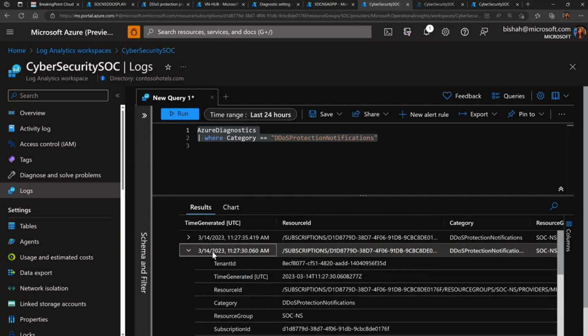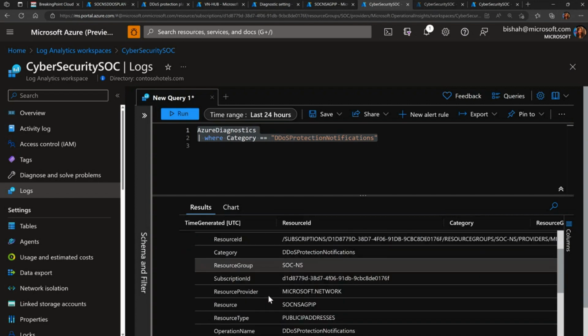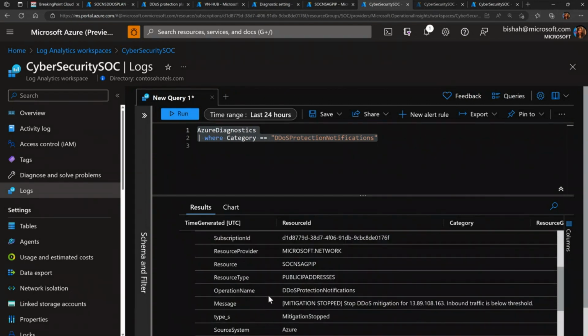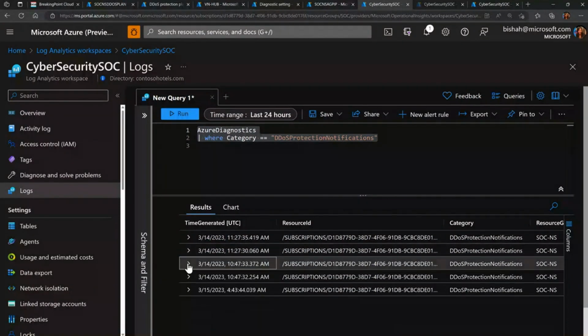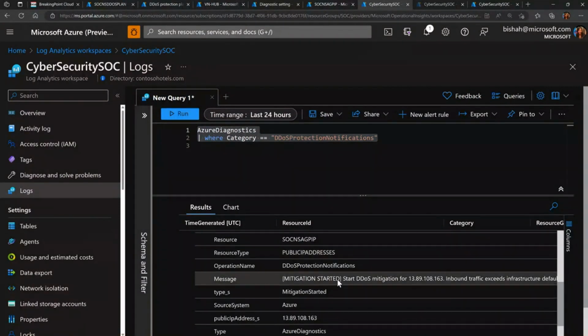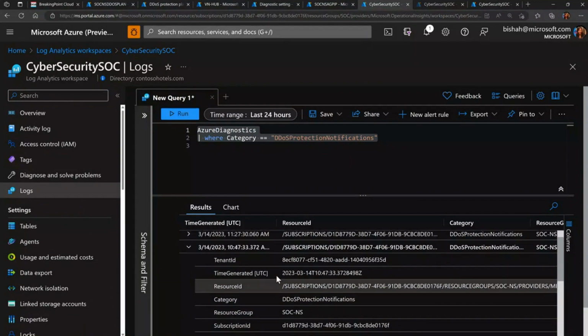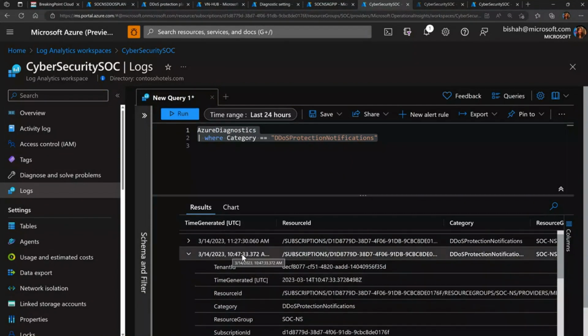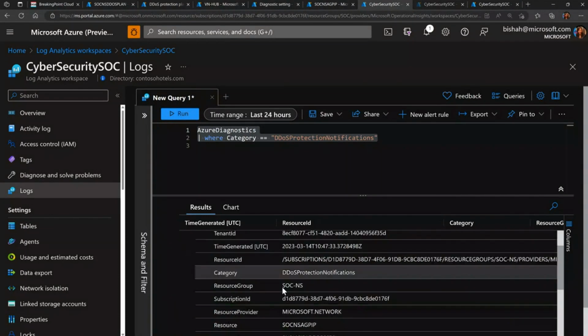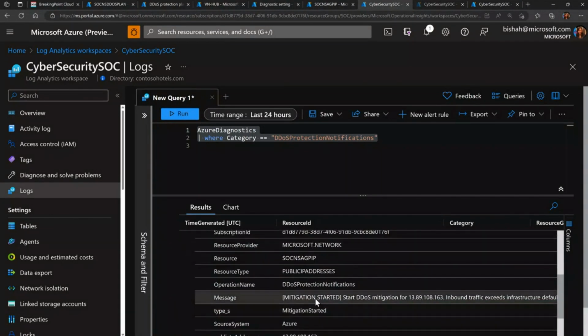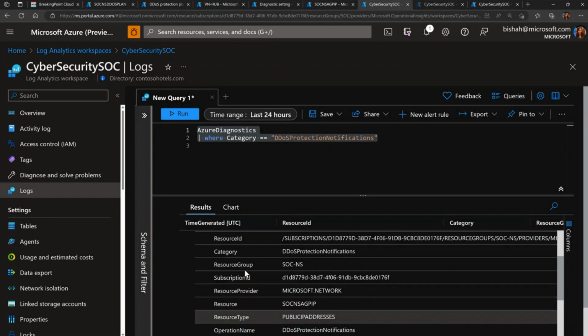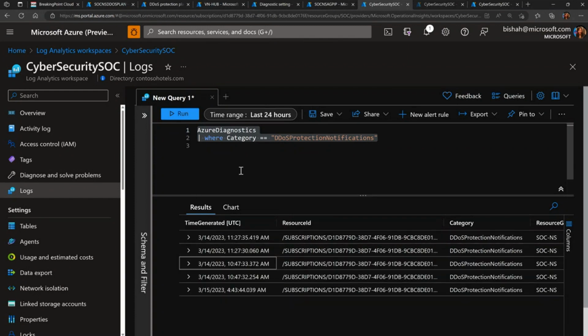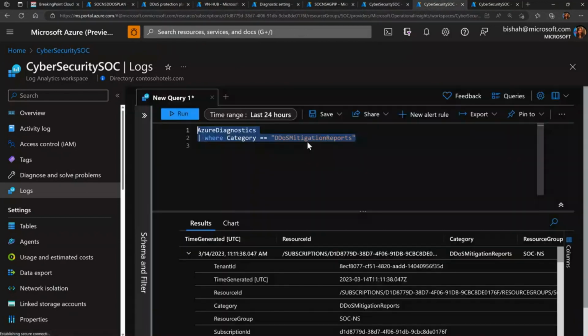If I look at the log below that, it is saying this one is also attack stopped, but I should be able to see attack started, right? So now I want to look at the time when the attack was started. That was 10:47 on this date, and this is when you would have seen it the first time. If you have alerts, you will have received the alerts and you start taking action.